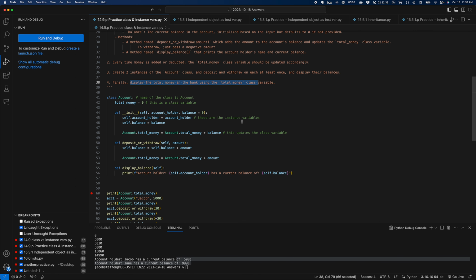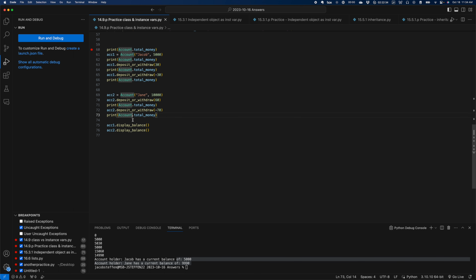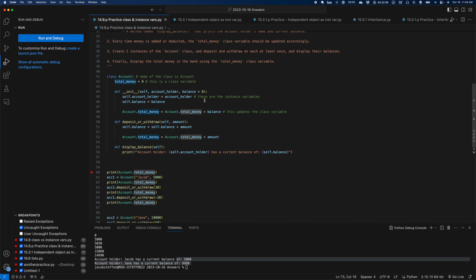I displayed the total money, I guess, before displaying the individual balances, but that still works. You could just switch that if you wanted to.